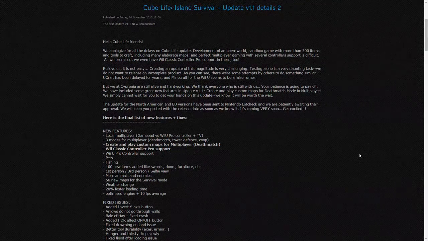Believe us, it is not easy. Creating an update of this magnitude is very challenging. Testing alone is a very daunting task. We do not want to release an incomplete product. As you can see, there were some attempts by others to do something similar. UCraft has been delayed for years, and Minecraft for the Wii U seems to be a false rumor, unfortunately. But we at Cypronia are still alive and hardworking. We thank everyone who is still with us. Your patience is going to pay off.